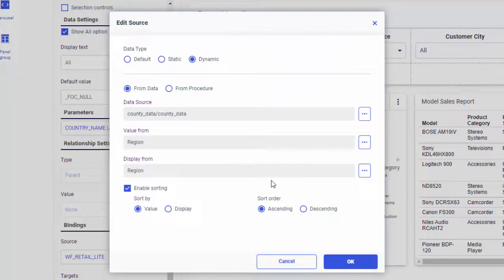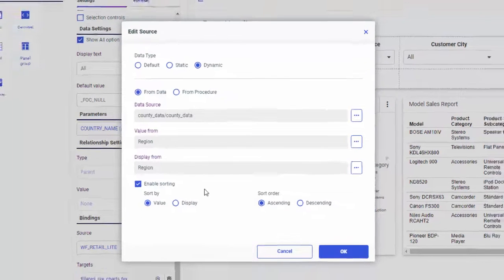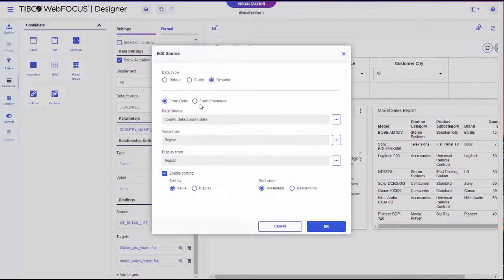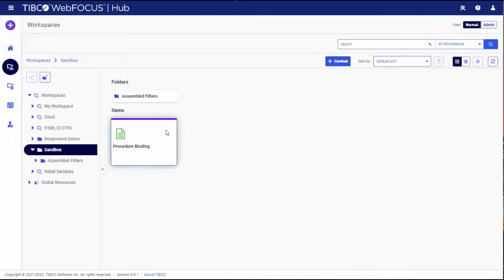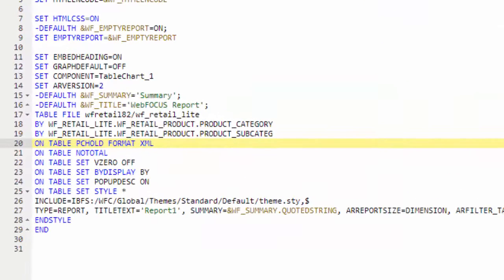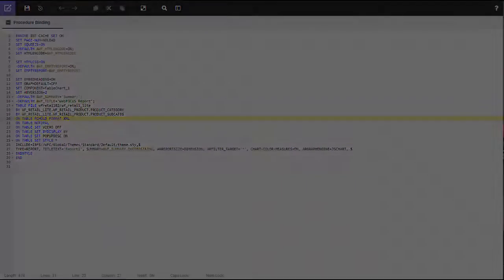Optionally, you can enable sorting for your filter either by the actual or display value, as well as configure the sorting order. If you select the From Procedure option, you can bind your filter to an existing content item in your repository. Keep in mind that this item must be converted to an XML format in text editor.